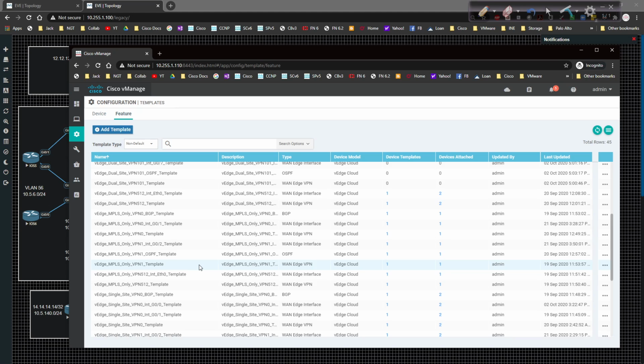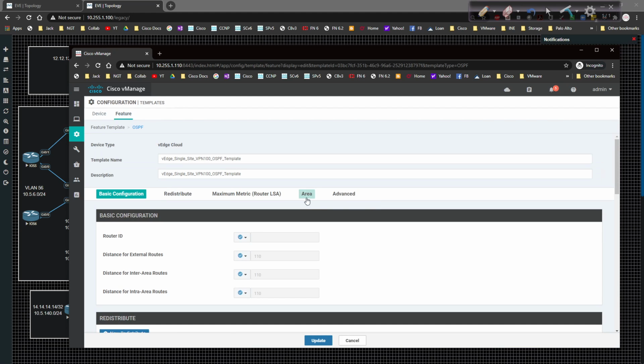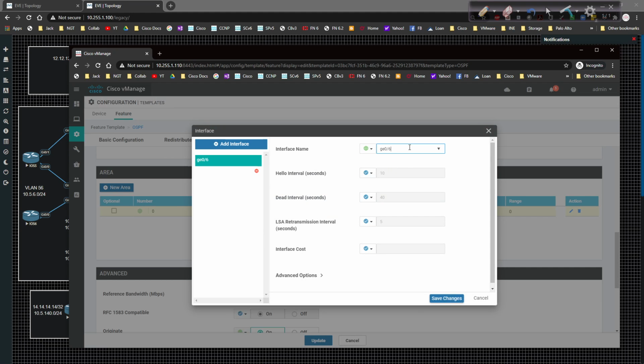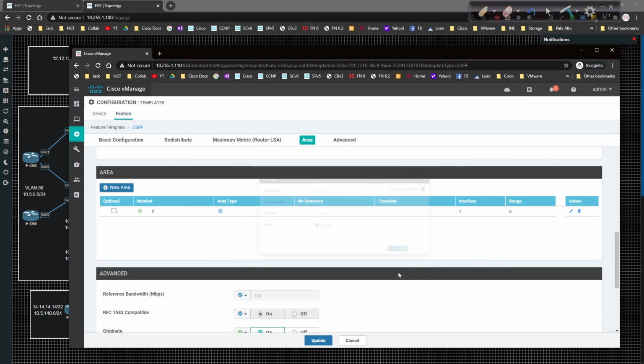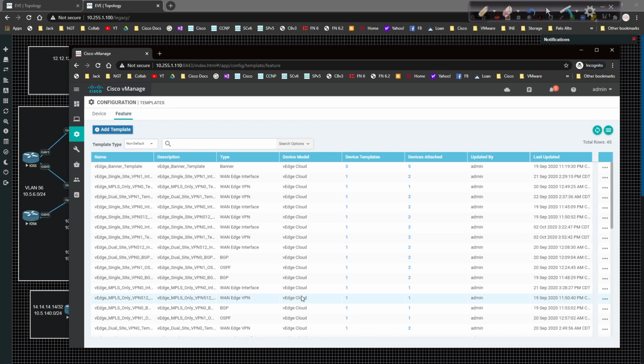Single site VPN100 OSPF. We're going to come over here, edit, and we're going to go grab the area, adjust the interface, and we're going to change this to be gig 0/4. Like that. Save changes again, and then update. Beautiful. So that takes care of the single site for VPN100.